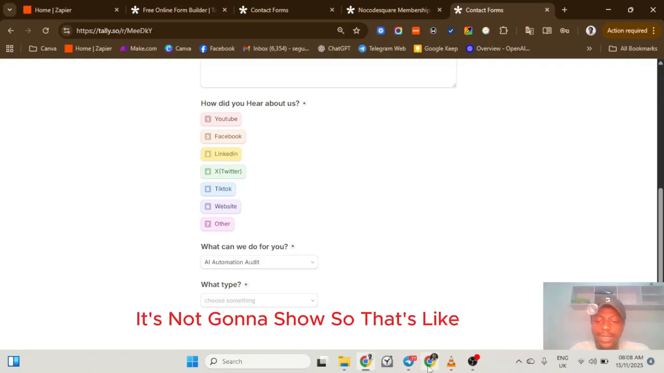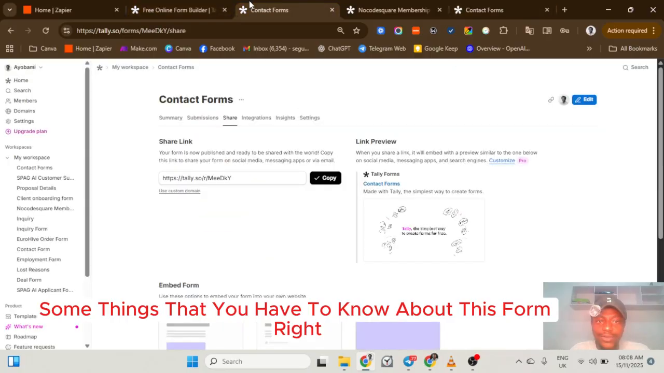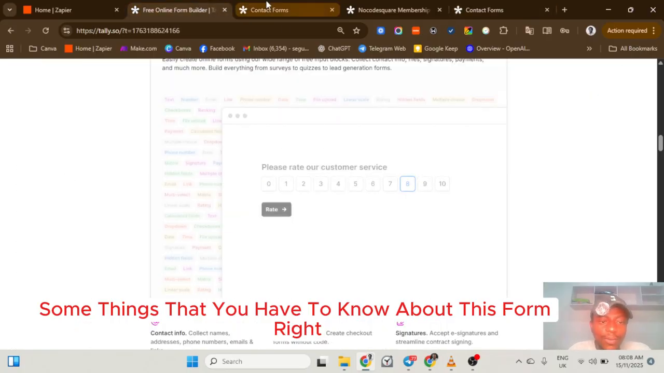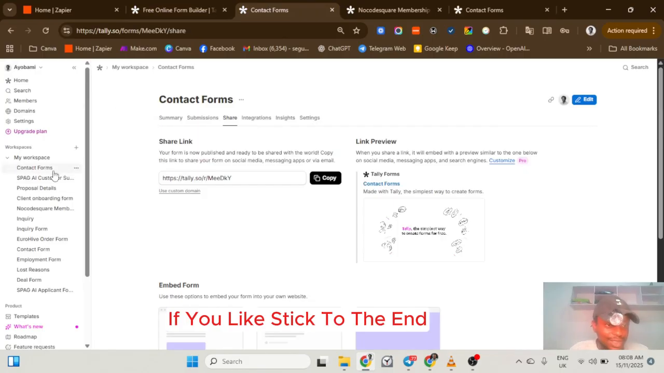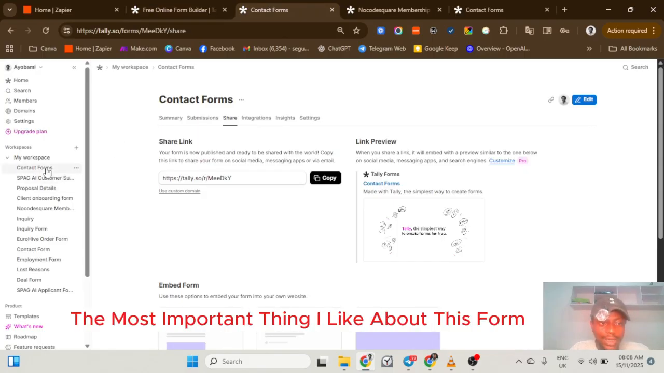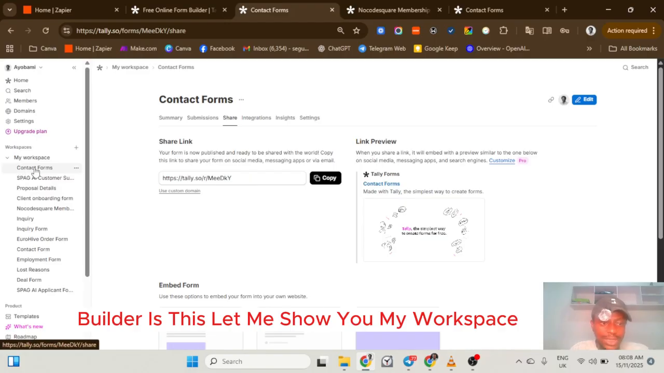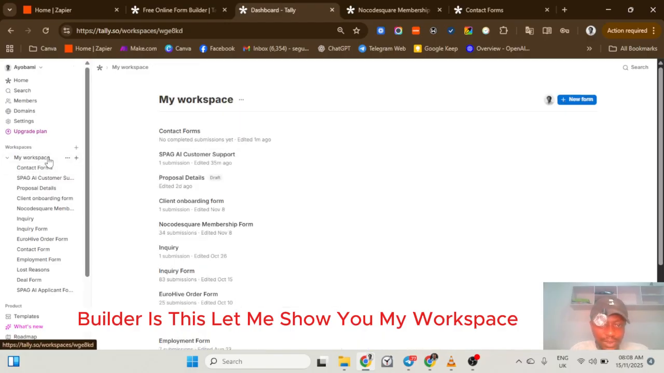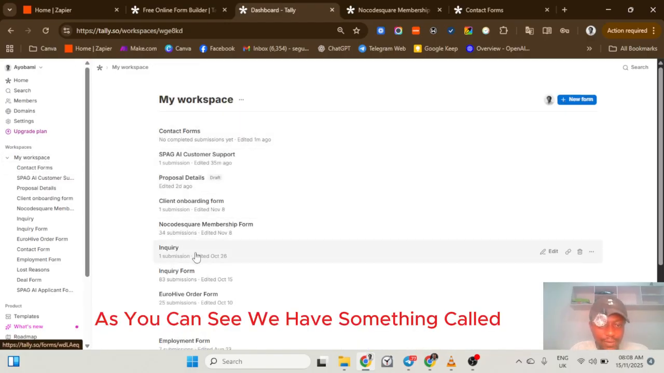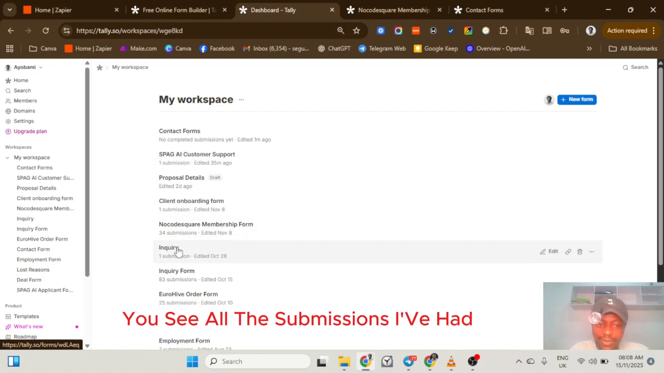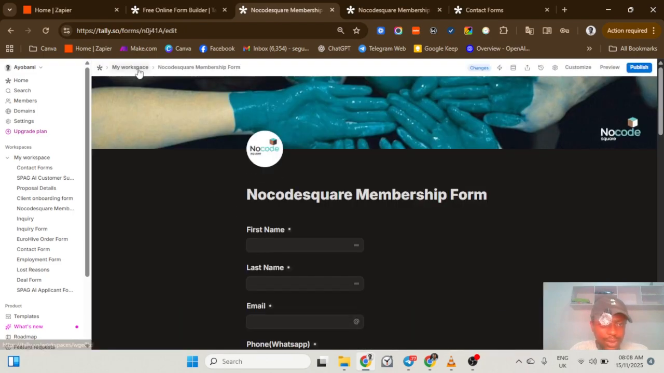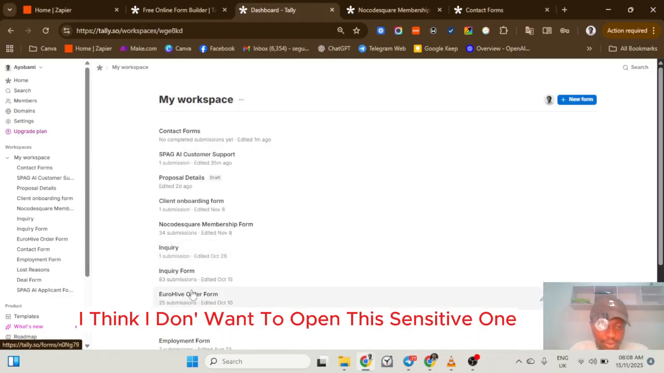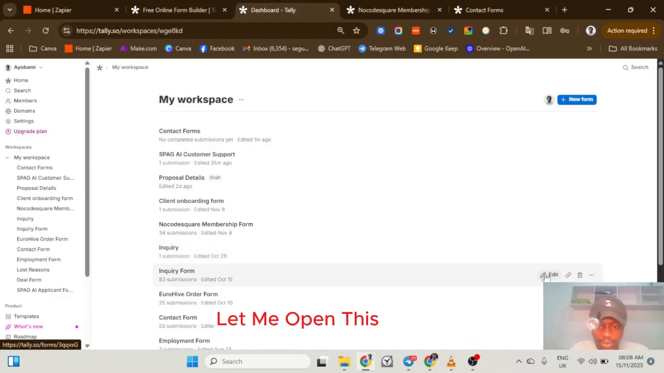So those are some things that you have to know about this form, right? And I said I was going to tell you something about the form if you stick to the end. The most important thing I like about this form builder is this. Let me show you my workspace. As you can see, we have all the submissions I've had. Let me see if I can open this submission. I don't want to open a sensitive one. Okay, let me open this.